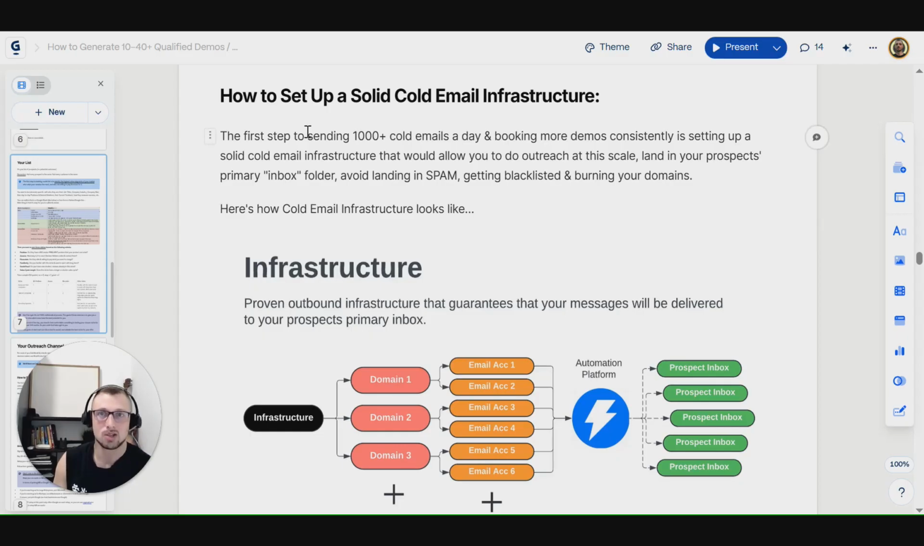So the first step to sending 1,000 plus cold emails a day, and again, if you want to send 500, great, same things apply. If you want to send 200, if you want to send 5,000 or 10,000, same things apply. So 1,000 cold emails a day is a good benchmark to start. If you want to do this and book demos consistently, it's important to set up a solid cold email infrastructure that allows you to do outreach at scale, land in your prospect's primary inbox, and avoid landing in spam, getting blacklisted, and burning your domain.